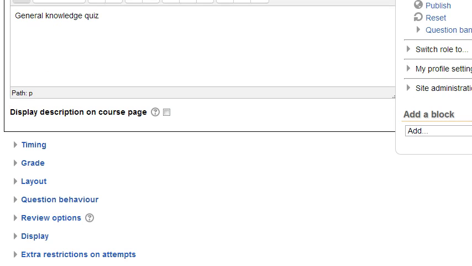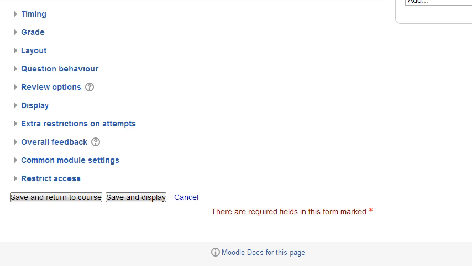And scroll down to show you what else is there. All of these blue areas have got other things that you can add or change about your quiz. I'm not going to go through all of those at the moment. There's a lot in there. Basically, we're going to go back, save and return to course.